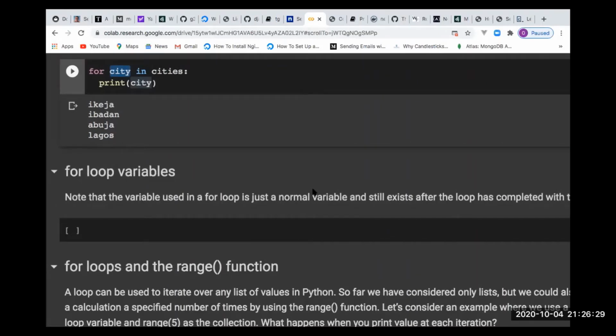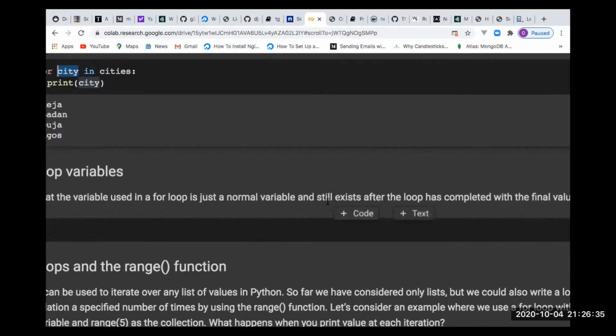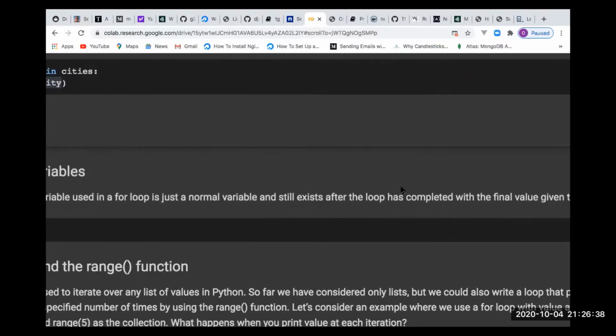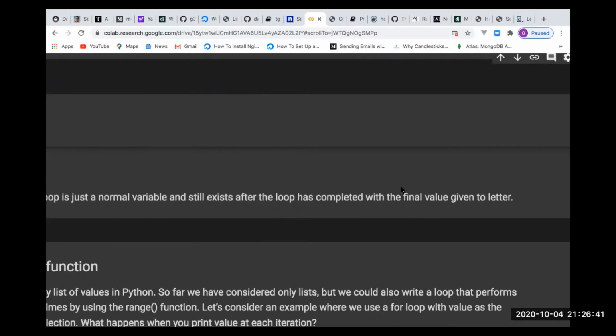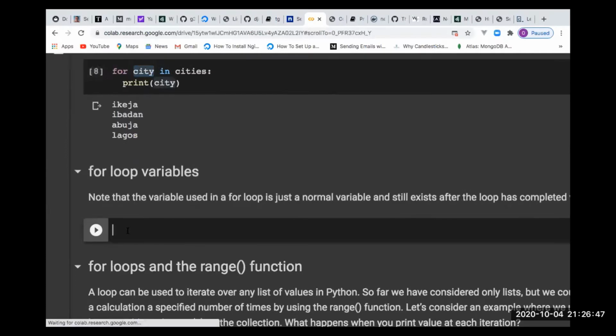Note that the variable used in a for loop is just a normal variable and still exists after the loop has completed, with the final value given to that variable. So let's look at another thing here. You know I declared city in this loop. You can call it, it's just like every other normal variable. So if I say city, it will give me Lagos, because that's the last value we have in that list.